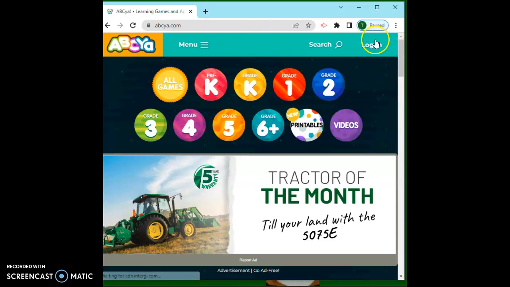You do not need to create an account or log in. You can if you want to purchase it, but you don't need to purchase it for the basic needs of playing the games and looking through the grade levels activities they have. So I like how they have K through 6 right here at the top. This is a fun website for students to play educational games.